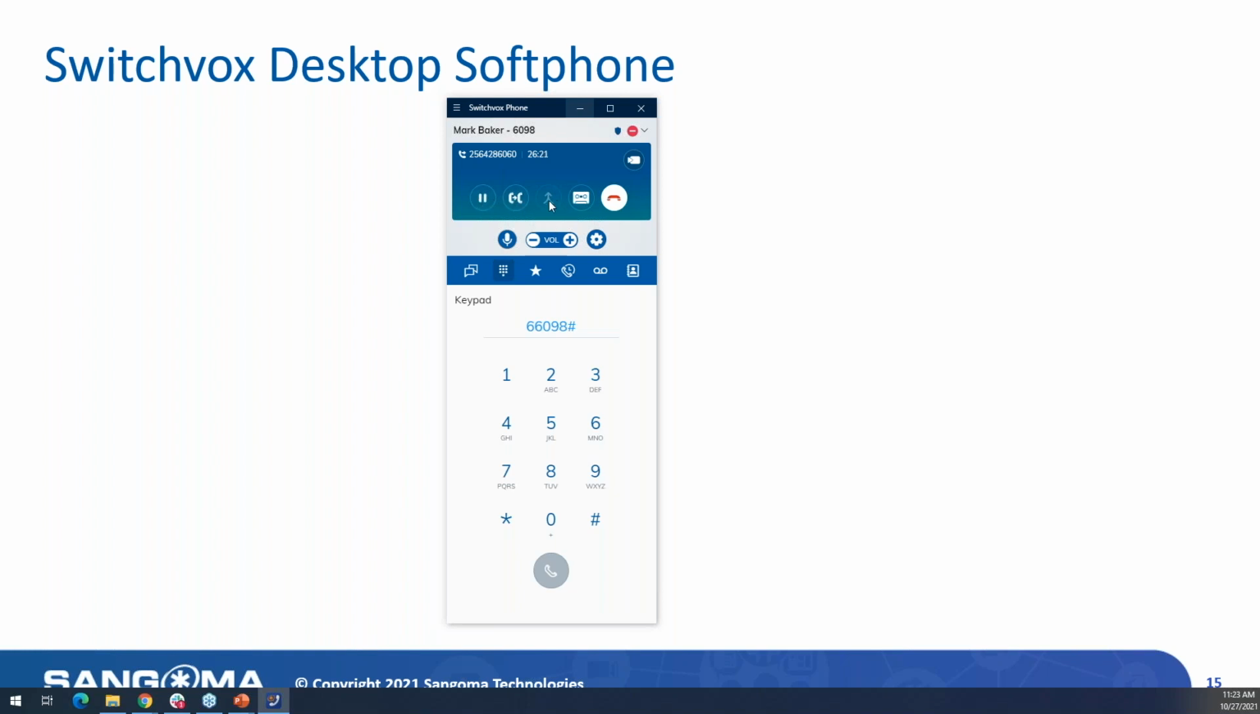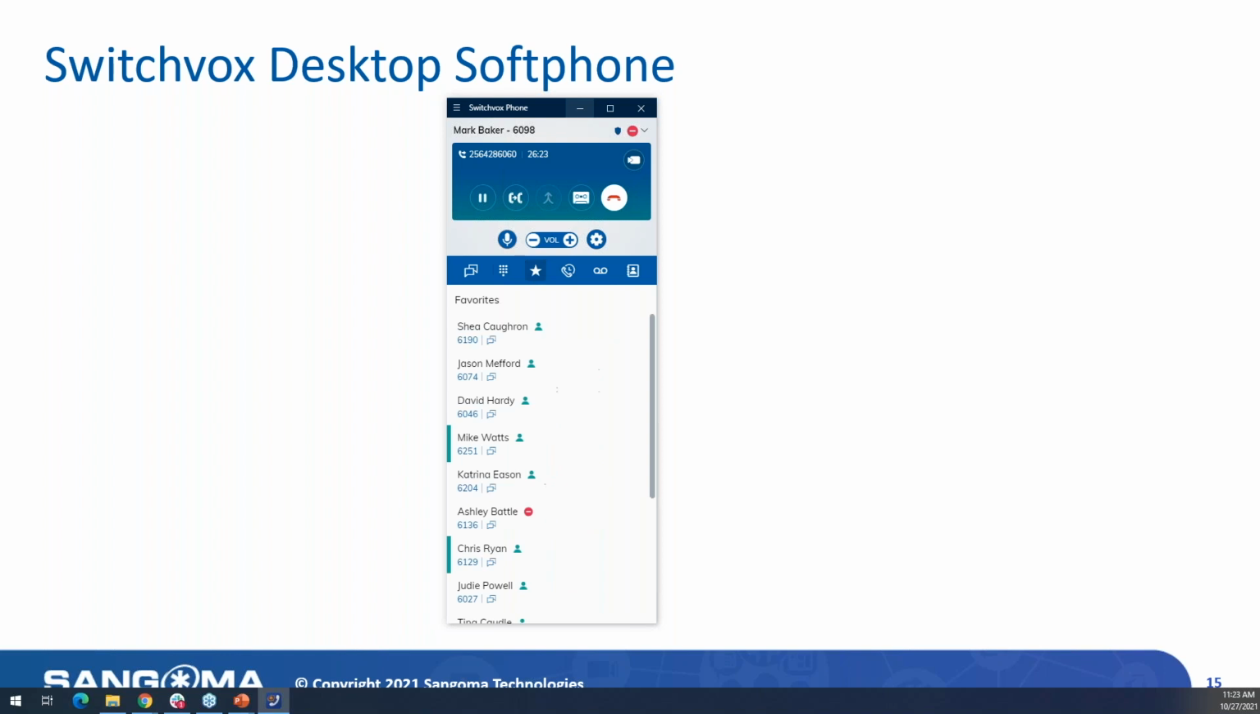With this call, I can put it on hold. I can transfer the call. I can merge somebody else in. So I could go to my contacts list here, and I can see actually that Mike is on the phone, and so is Chris. And maybe I need to call Katrina and merge her into this phone call. I can do that too. You can record the call if needed and retrieve it later.